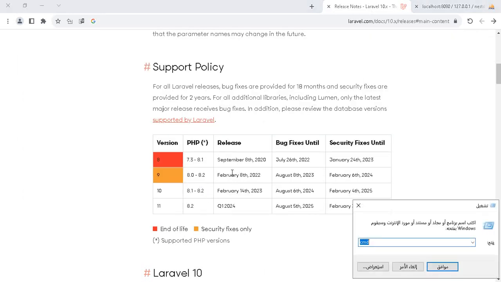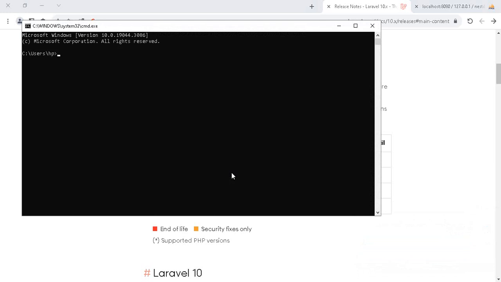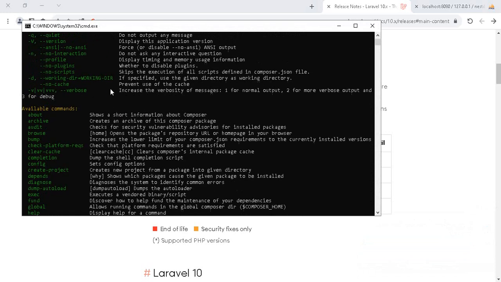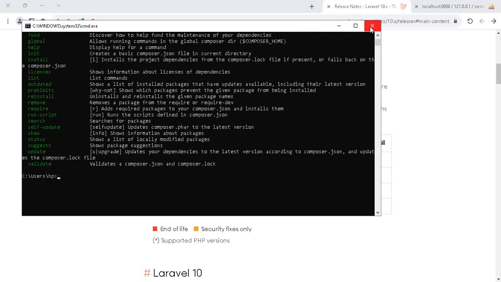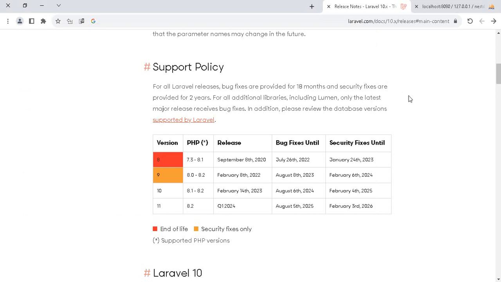And let's check if our Composer is installed. What is Composer? It's a dependency manager for PHP or for Laravel. So let's say composer -v, and we will see that we have Composer installed with version 2.5.8. Okay, this is the first step with Laravel 10.